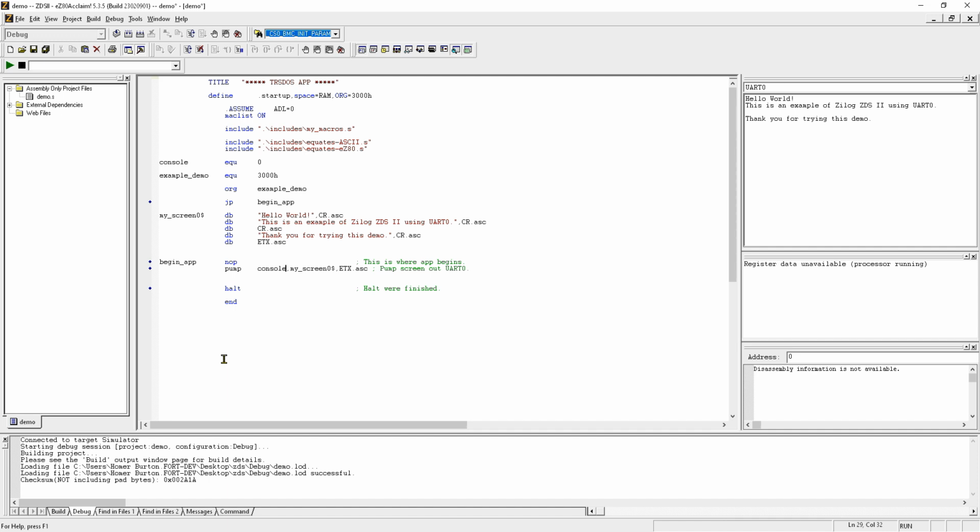So, looks a lot better, don't it? Pump to the console, my screen 0. We can even take that 0 off there, because now we only have one my screen. So let's make it look even cleaner, and you go, pump to the console, my screen, terminate that pump on an end of text when you run across an end of text. That looks pretty sharp there.